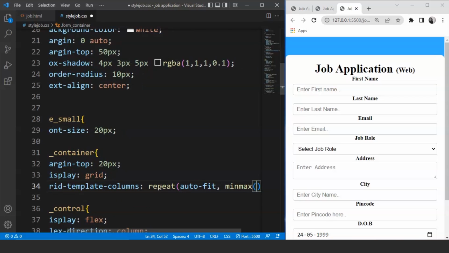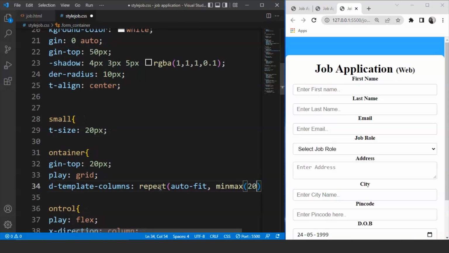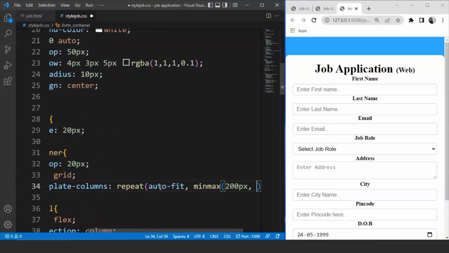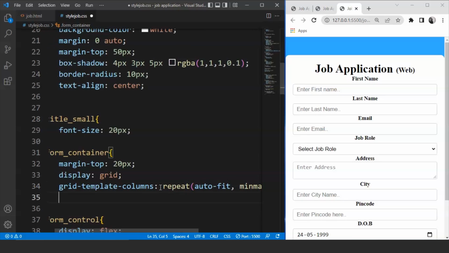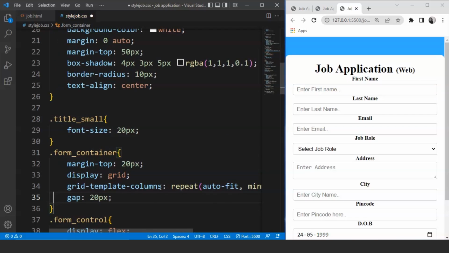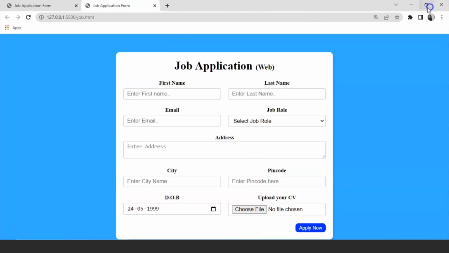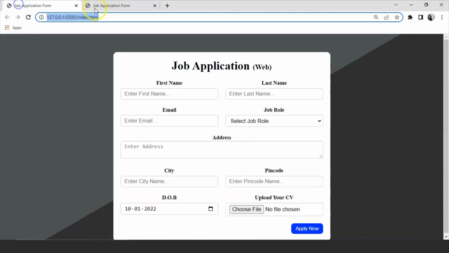and we have to define the minimum and maximum over here. Fine. So the min is going to be 200 pixels and max is going to be 1 FR. Fine. Then we have to define the gap as well. Gap is going to be 20 pixels. I hope this thing will work now. Let's see if this thing is working or not. Save the program, and you can see we have the same application box over here as well.